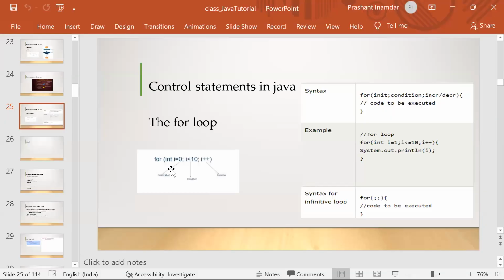The syntax of the for loop is: first the for keyword, then the initial value, semicolon, then a condition, and then semicolon, and incrementation or decrementation. Increment means increase the value, decrement means decrease the value. One of these can be done at a time. Then we provide the block of code in curly brackets, and put whatever code has to be written inside the for loop. For example, for int i equal to 1, i less than 10, i plus plus, and we can go ahead and print all the values of i. This is how a for loop looks.